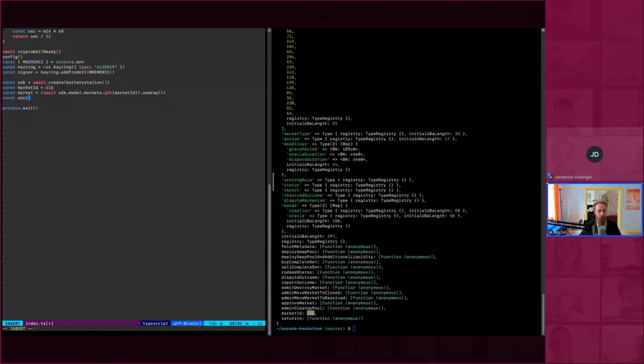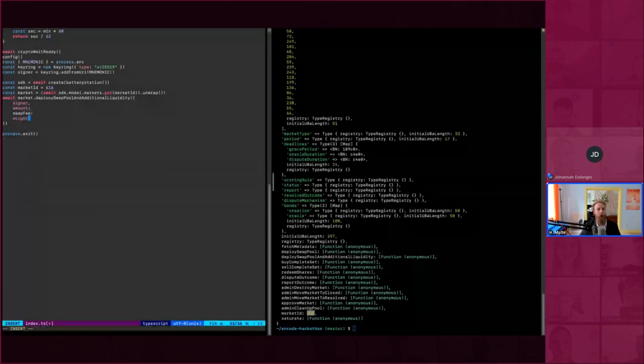So we're going to create a new pool by calling market and then deploy swap pool and add liquidity. And we're going to pass the parameter object directly into its value and into its one parameter. And this function has a couple of simple parameters here: amount, swap fee, and the weights.